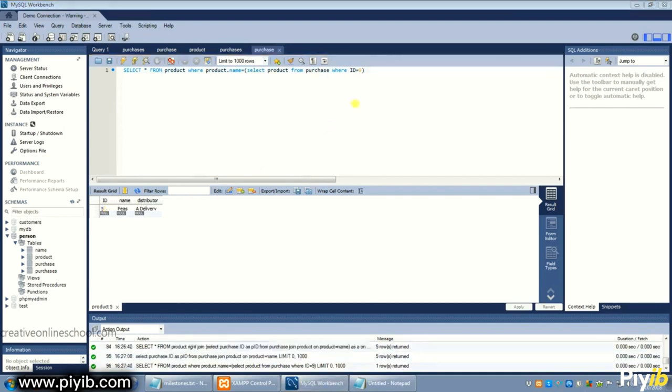So that's fine if we know the ID or only want to pull one record. But what if we wanted to find all of the products that match our name that we have in the purchase table? Well, one way to do that with subqueries is to use right join. That will allow us to join all of the results of the query in with the main query. Let's show that now.